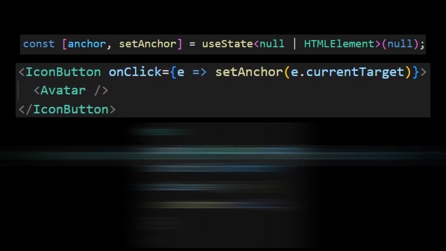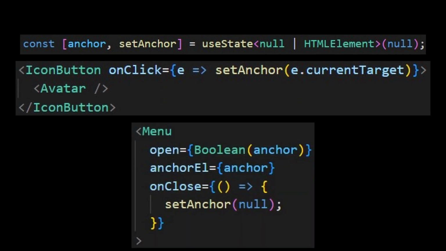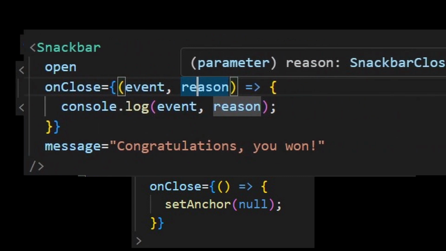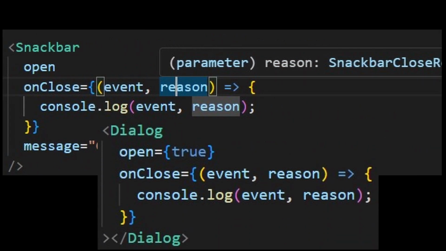You also need to provide the onClose prop, so there is a way to close it as well, setting the anchor to null. It accepts an event and a reason if you want to add your custom logic for it. I explained this function in my video on dialogs and snackbars if you want to check it out. And there you have it, a menu.